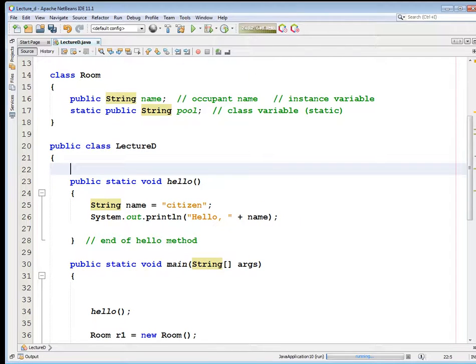But one thing you might want to do is create a scanner that's shared by all the methods of this class so that we don't have to create a new scanner inside both main and hello. Because you may have noticed that if you're going to ask for input inside multiple methods, you have to create multiple scanners. And that doesn't hurt anything, but it's silly to do that.